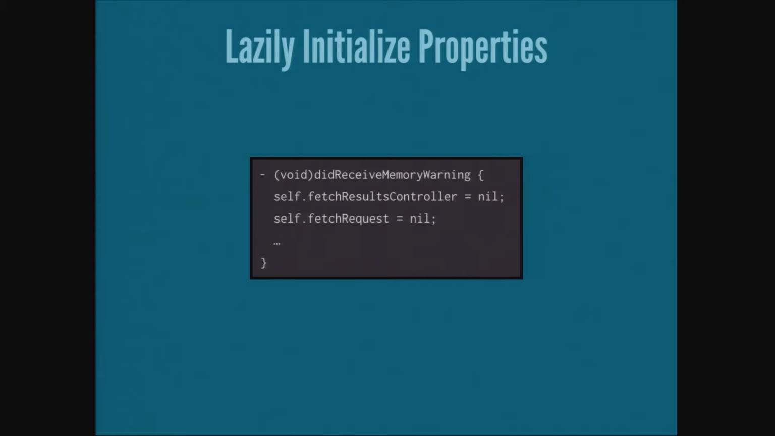Sometimes, or if you remember back in the old days when you had to do manual memory management, you had to implement viewDidUnload so that you could undo things you did in viewDidLoad. You needed to make sure that those things were balanced so that when you went into viewDidLoad again, you're not trying to reinitialize something that was already initialized.